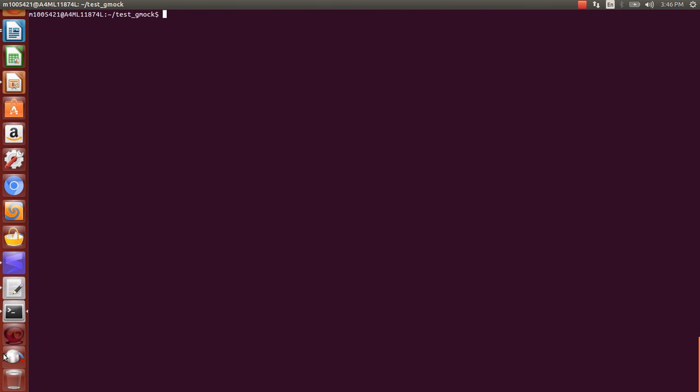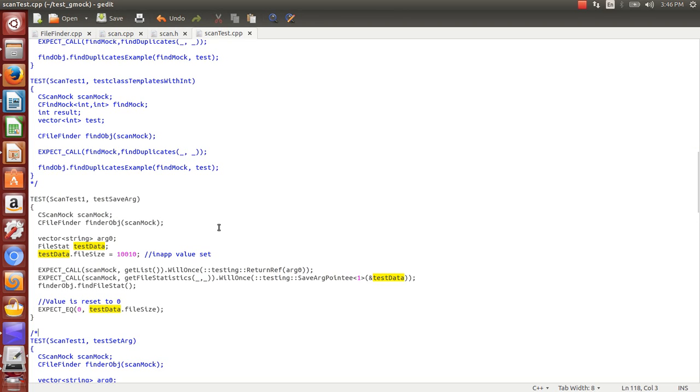practically. So here we have the set save argument. So before we start working on this, as per the guidelines, we first have to understand the production code and then come and write a unit test case. So the function under test here is find file statistics, which is written in the C file finder class.